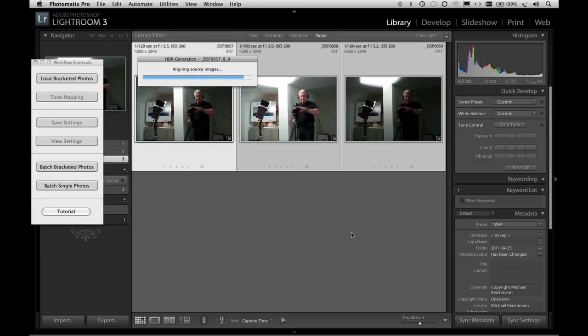And this is a standalone as well as a plugin. So what you can do is simply take your 3 shots and just copy them into Photomatix. But and now it's aligning them. You're doing a 3-shot bracket. You could do a 5 or a 7.